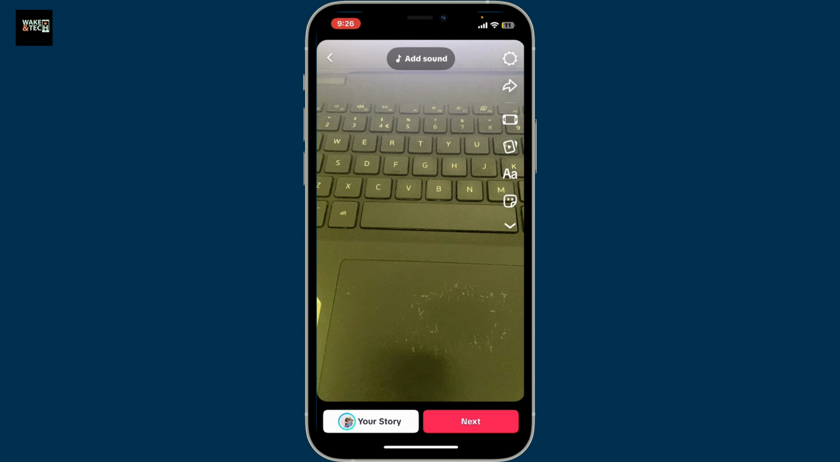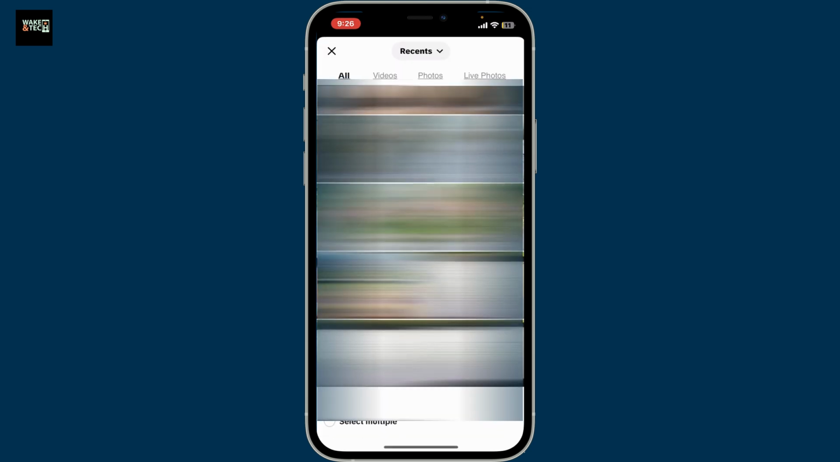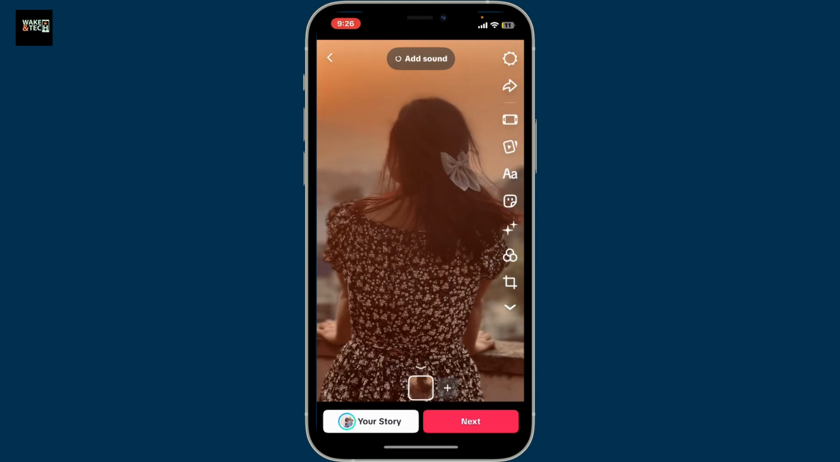Now, if you want to choose a picture from your device's camera roll, then you will need to go ahead and tap on the camera roll icon at the bottom right corner from the Photos tab, and then select a picture from your device's camera roll you would like to use. After choosing the picture, it will also help you add a sound related to the picture that you've just uploaded.